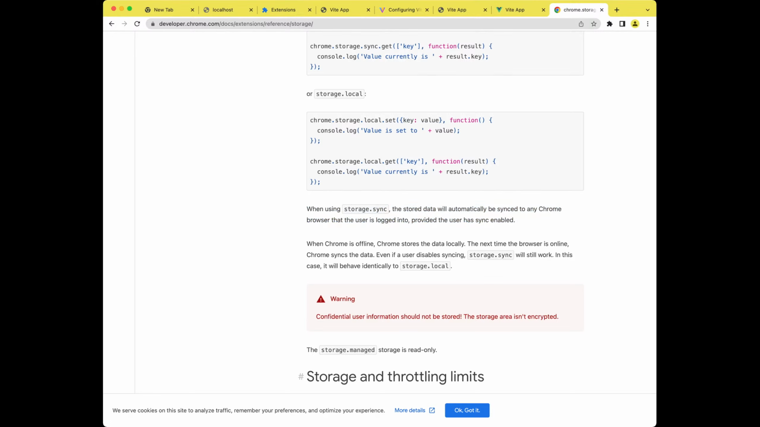Right, and the benefit of using sync is that if you are logged into your profile using a different machine, which I do, sometimes I'm on a Windows machine, and other times I'm on a Mac as I'm working, and I want these to be on both, which Part Tab does, which I really liked. Yeah, when Chrome is offline, Chrome stores the data locally. Okay, so I do want this to work in both, right?